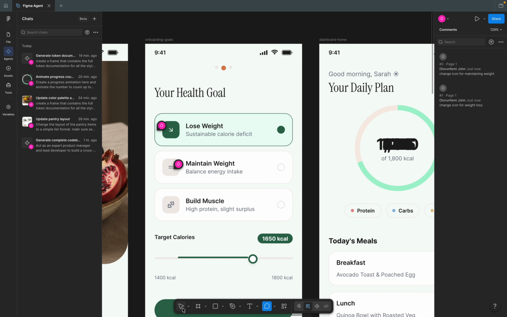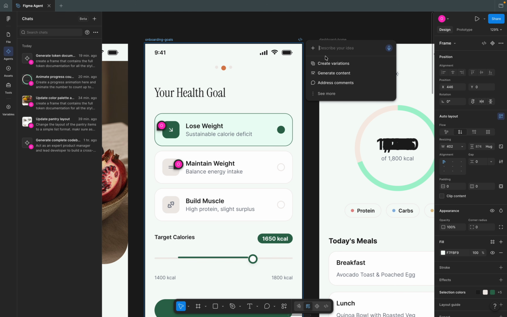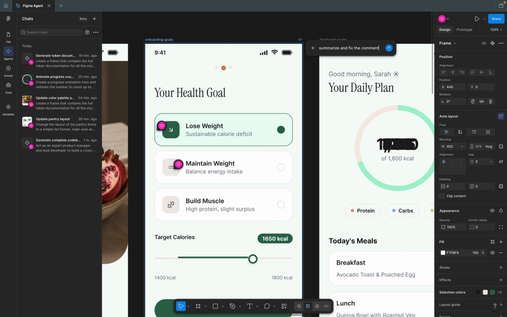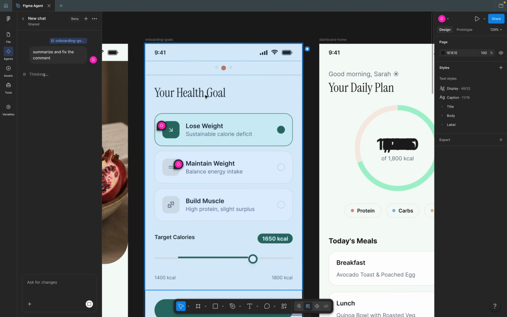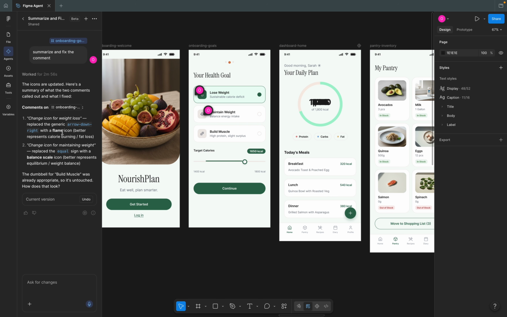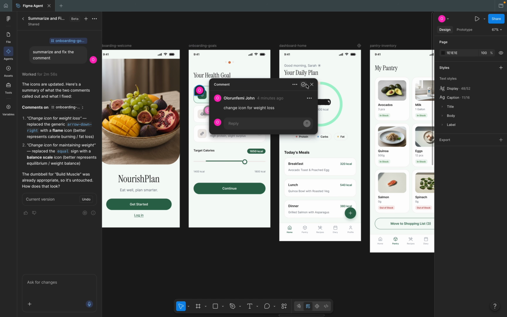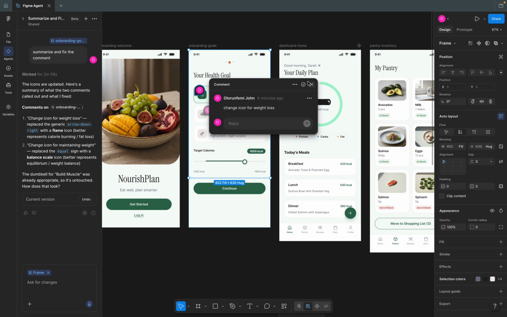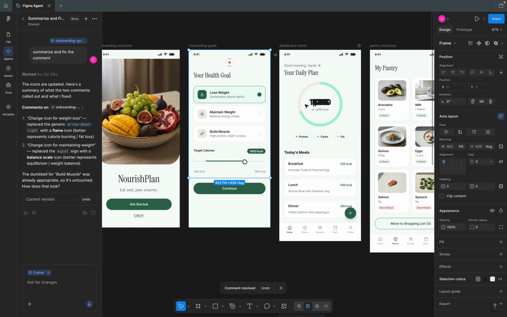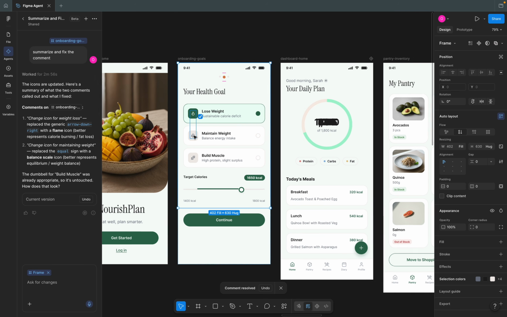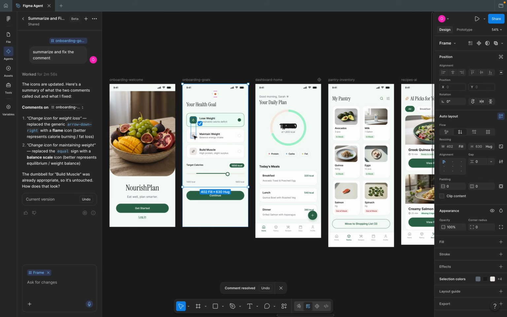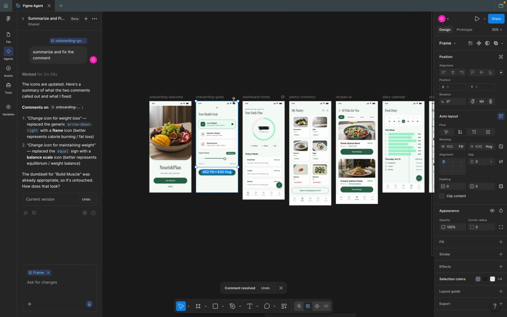What we can then do is select the entire frame and ask the Figma agent to summarize and fix the comments. Right, so it's going to read the comments that have been put on these frames and try to make changes to that. Okay, so the agent is done making changes to the icon. I'm just going to click on this and cancel this, or I'm just going to check it and also check this. You can see it has changed the icon here, so you can use this to summarize your feedback and also make corrections or make updates.